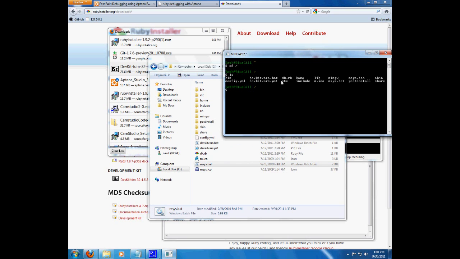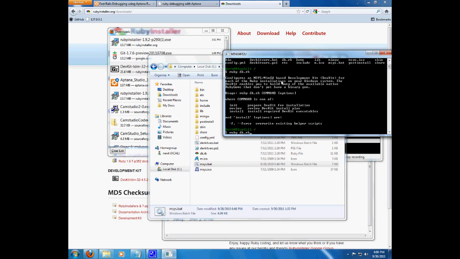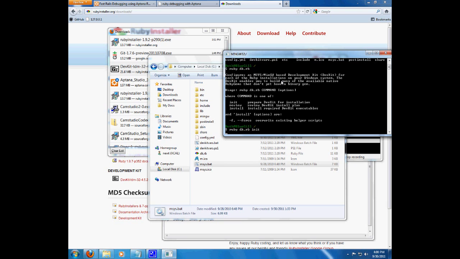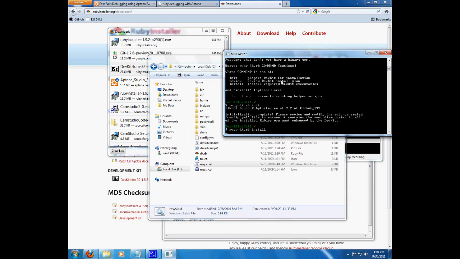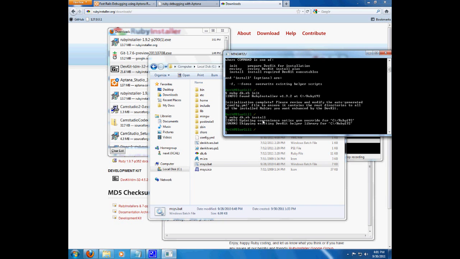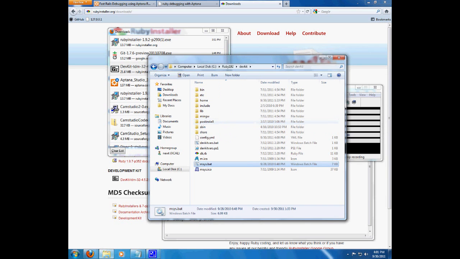And one of those files is dk.rb. And you want to use Ruby to run that. So type ruby space dk.rb, and you'll be shown some instructions. And go ahead, just follow those instructions. ruby dk.rb space init. Give it some time. Then ruby dk.rb space install. And after that's finished, you have just installed DevKit and Ruby. Then you can type exit and get out of there.